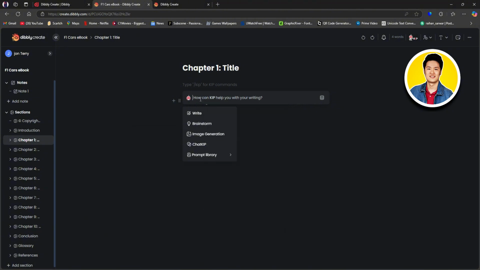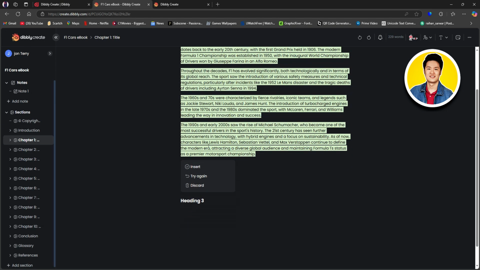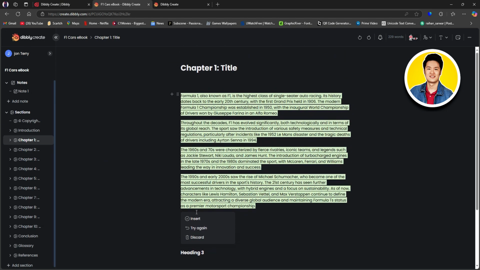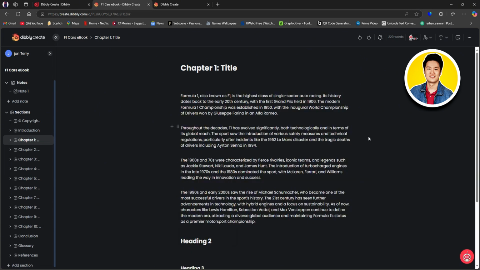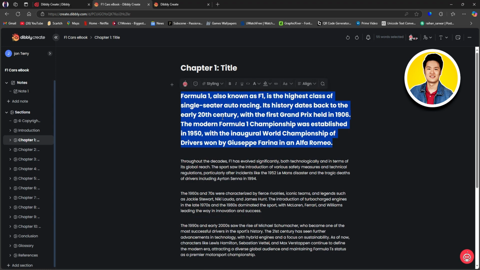After that, just press enter and Dibbly will start creating your text. Sometimes it may take a little while and other times it's pretty fast. And as you can see, this section for the first chapter has been added. Now, just go through the text, and if you want to edit a certain part, just select it and use all of these tools to edit it according to your preference.